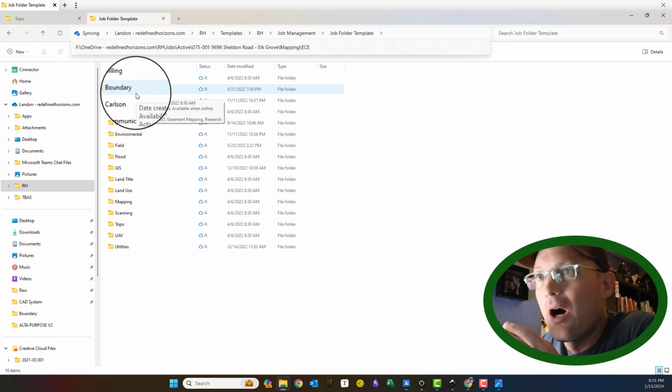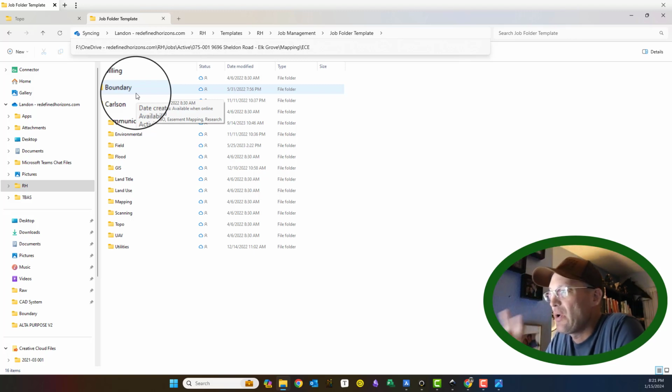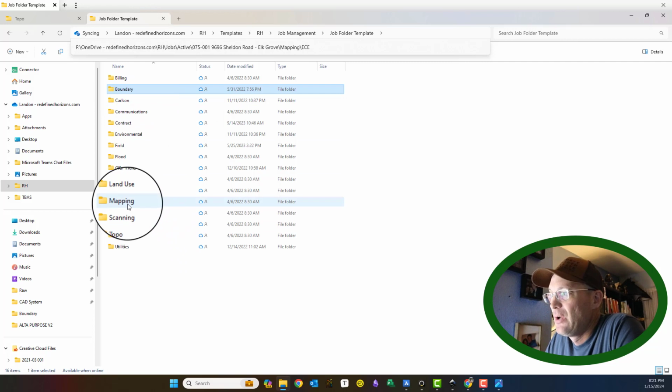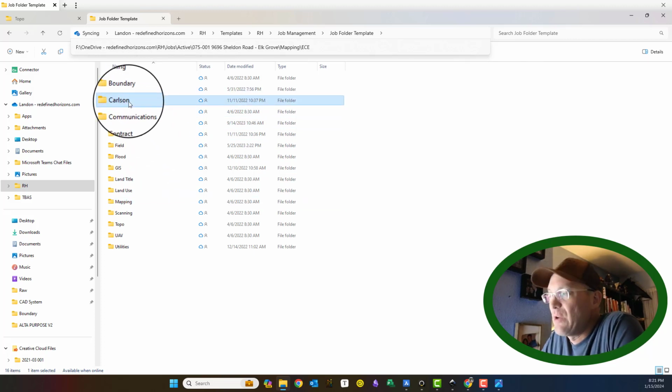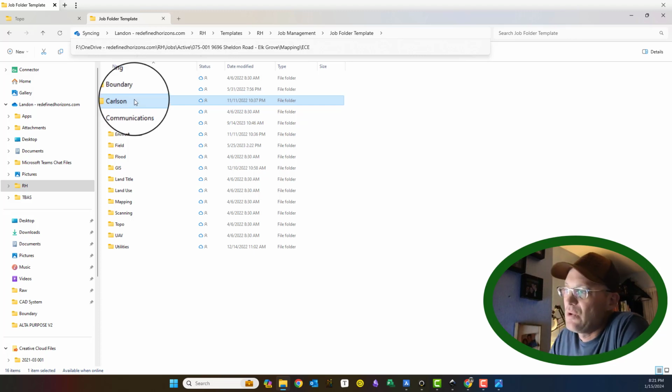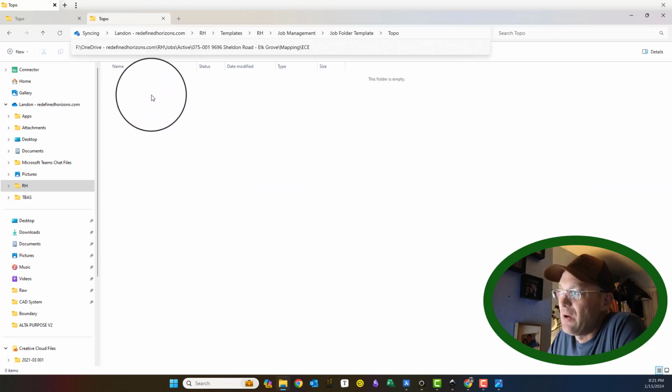Our base drawings for our typical project only go in two folders. They're going to go in either the boundary folder or the mapping folder. That's the only two places those go. Support drawings will typically go in our Carlson folder. At your shop it might be a Civil 3D folder, but at our shop, that's where the support drawings typically go. With an exception: under the topo folder, for those jobs that need a surface, we will have a surface folder in here that has the surface drawings.